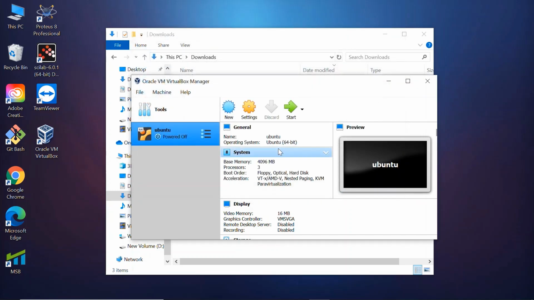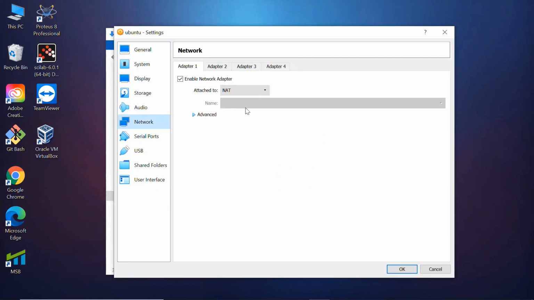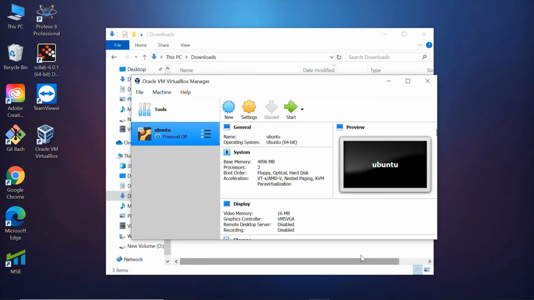Click OK. Now go back to settings, and select NAT network. Click OK. This NAT network will act as a wired internet connection for your virtual machine. Now we are ready to start our virtual machine.